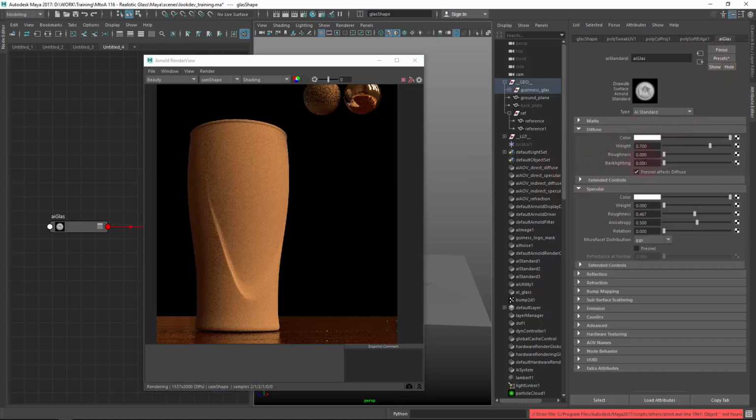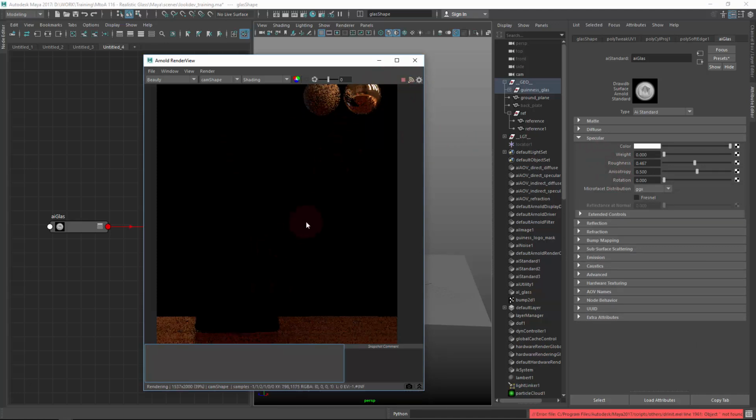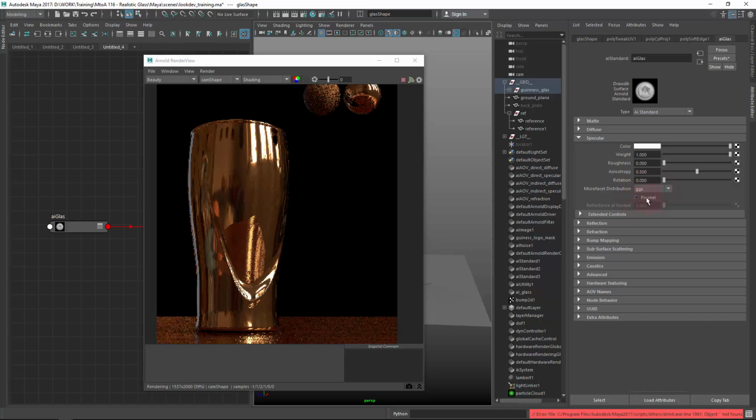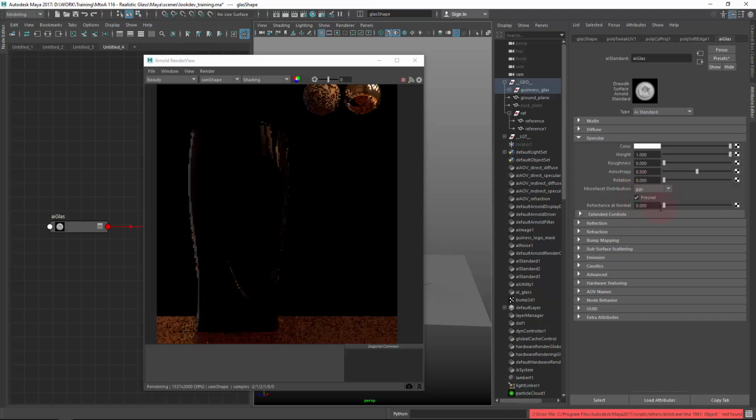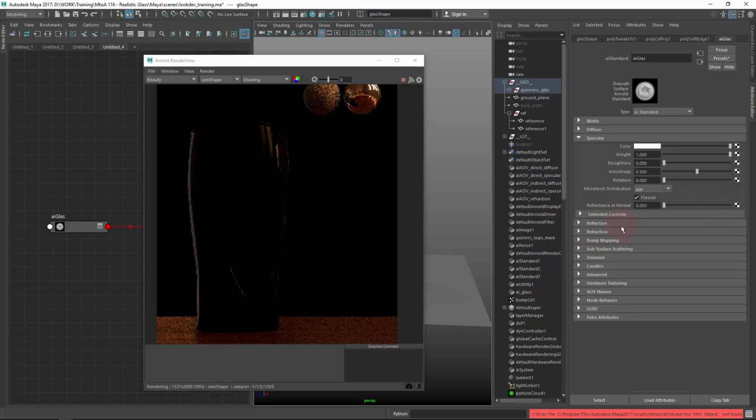the first thing you've got to do, for a basic shader, is disable the diffuse contribution. So just disable this, and now you should get a black shader. There we go. And then for specularity, set the weight to 1, the roughness to 0, and make sure to enable Fresnel, which is a reflectance at the normal. So on 1 it's like a chrome, and on 0 it's a dielectric.